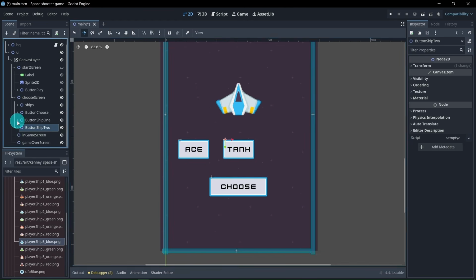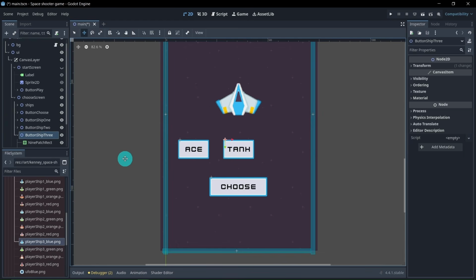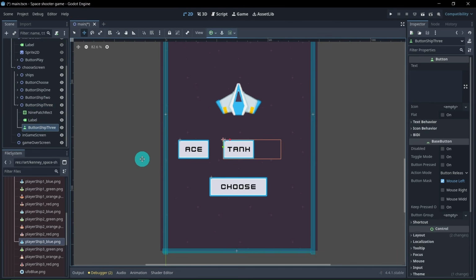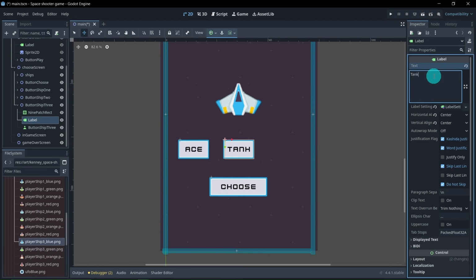Let's go ahead, create the final one. Let's take the button ship 2, Control D, change the name simply to button ship 3. Don't forget to change the inner node of the button to 3 as well. And then, of course, change the label. Let's call this one Zap.